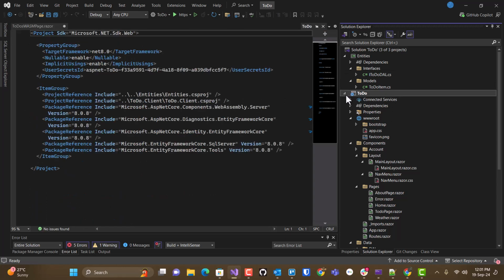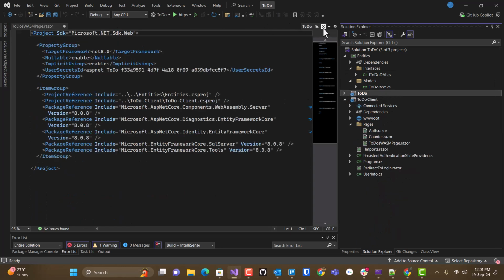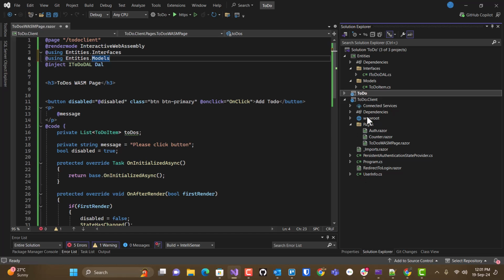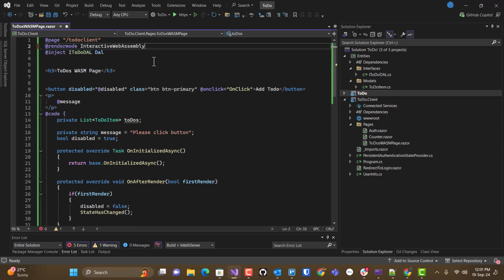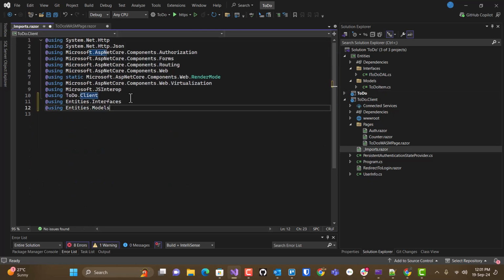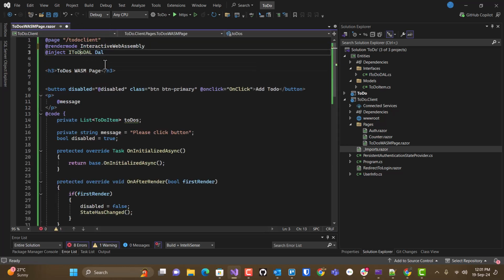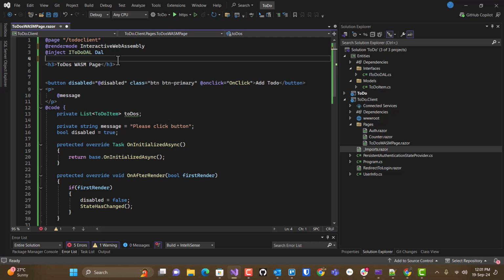And just like we had in our server project, in our client project, we have an imports.razor, so we could take these using directives that we're likely to need everywhere and put them in our imports. Okay, so now we can, oh, look, we're looking good, right? So I have a DAL. And if I were to run this, let's see what would happen.